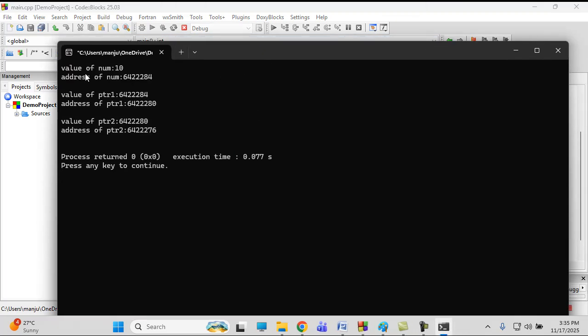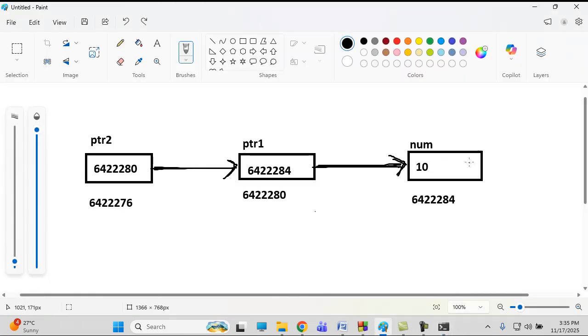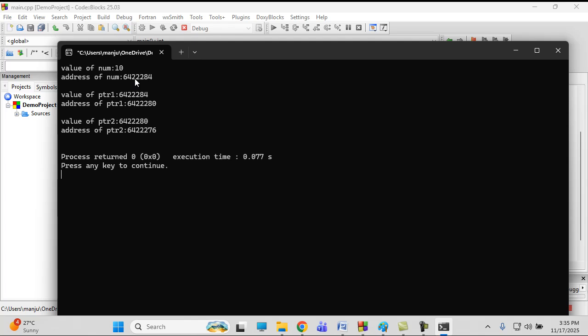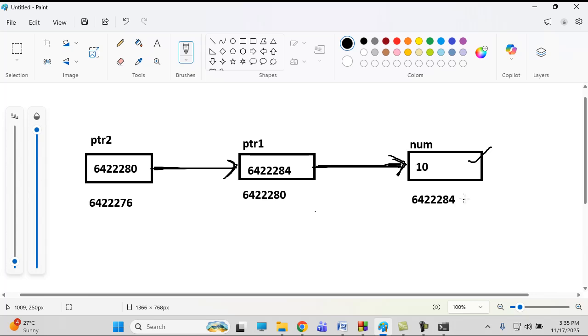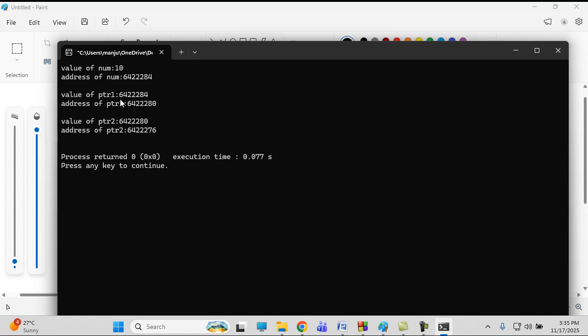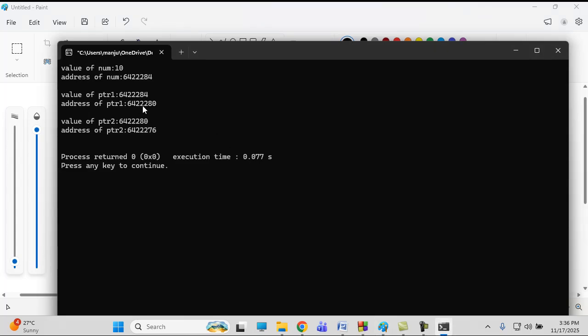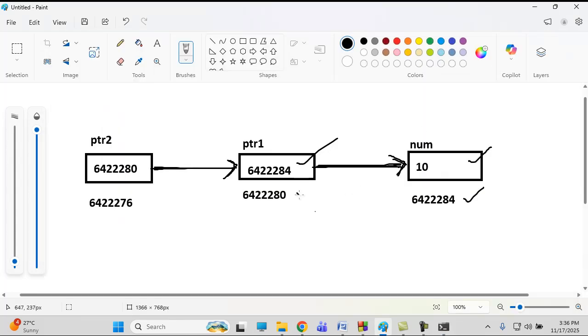You can see that we get value of num 10. Of course, the value of num is 10. Next, we got the address of num is 64,22,284. Of course, you can see that we got the address 64,22,284, correct? Next, PTR1 value should be 64,22,284. You can see value of PTR1 is 64,22,284. That is also correct. The address of PTR1 should be 64,22,280. You can see 64,22,280. That is also correct, right?